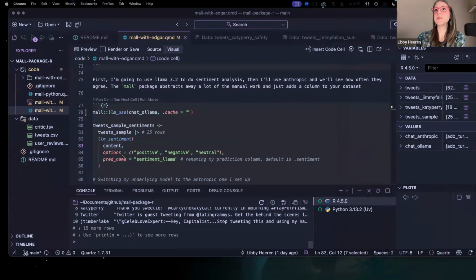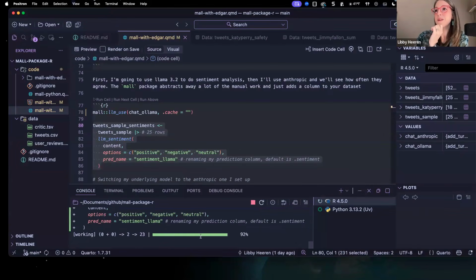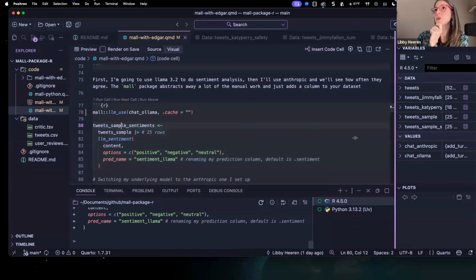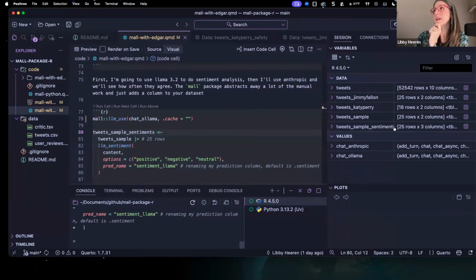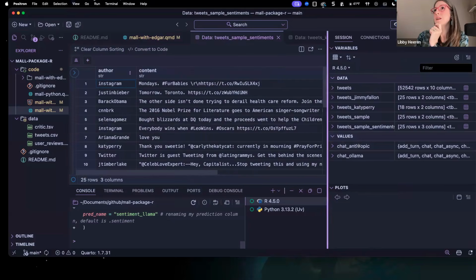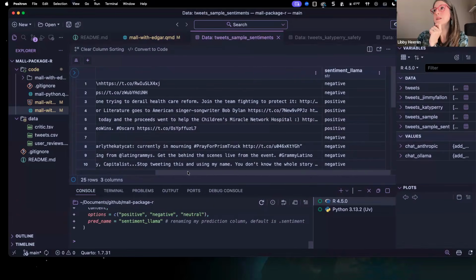What I am going to do is just say, hey, here are your options, positive, negative, and neutral, and name my output column sentiment llama. Okay, so I can run this, and if everyone has lit their candles correctly, my code will run. Little progress bar at the bottom here. Love that. Aha, there we go. It was created. So I can go look at my tweet sample sentiments, which is right here. Click this button to get a data view. And here we are. I now have an extra column over here of sentiment.